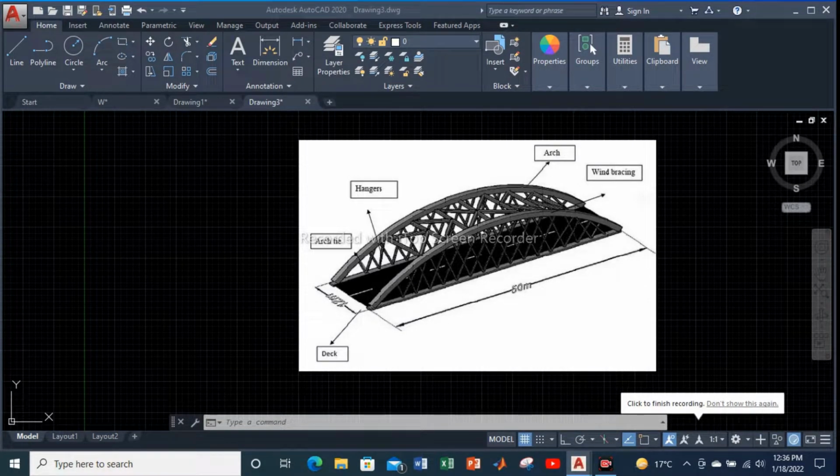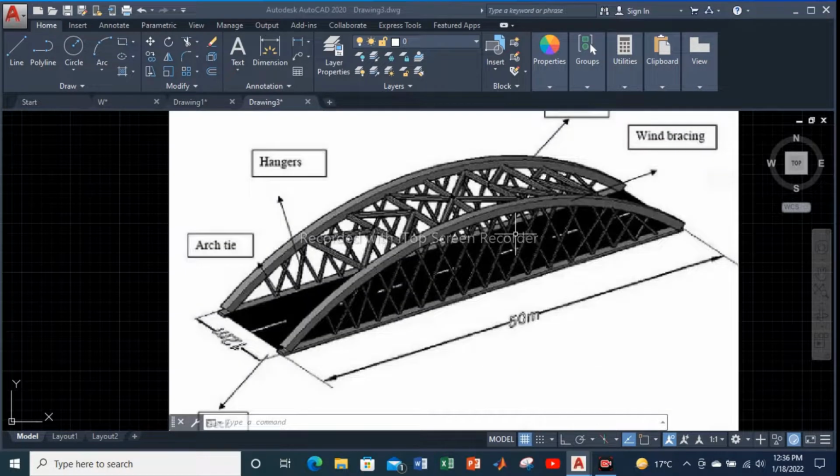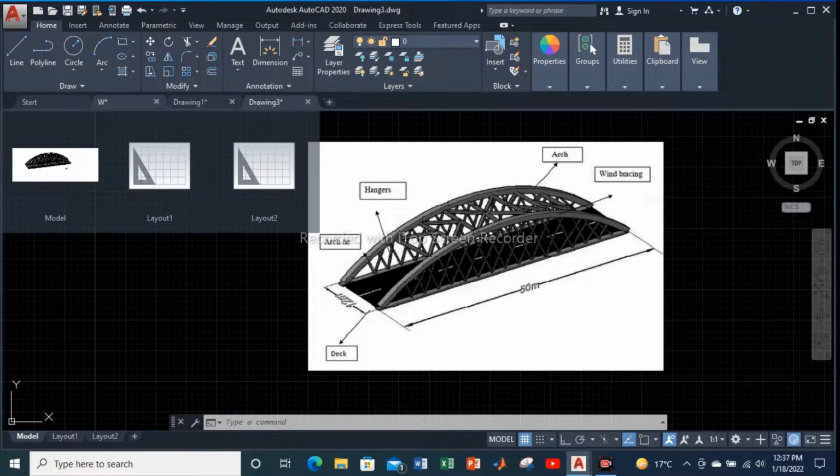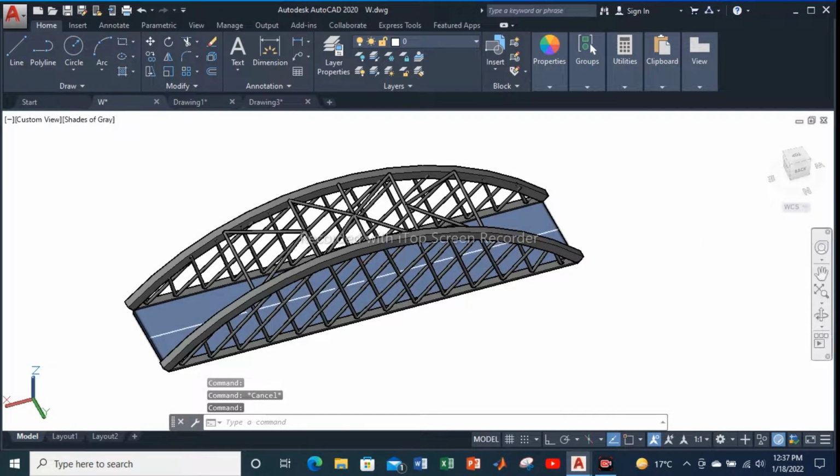In this CAD tutorial, we are going to draw the 3D model of this Arch-Bridge. We are going to draw all the parts of this Arch-Bridge. We are going to draw all the hangers, deck, arc tie and wind bracing as well. So at the end of the video, our 3D model of the bridge is going to look like this.